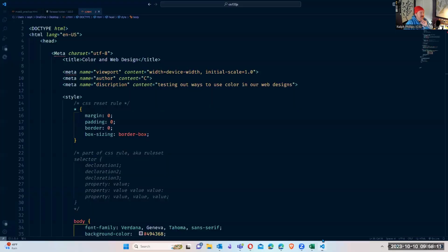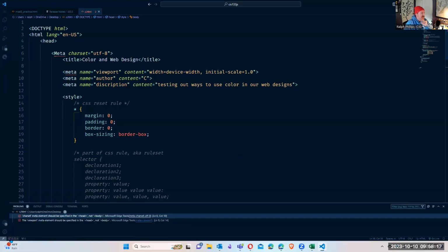So let's go back to VS Code. And I do see down here in the lower left corner, super tiny, we do have a couple potential errors. Something about the charset in line 6 and something about the viewport in line 9. Maybe these are culprits because sometimes a typo up in the head section can impact things later on. So I want to look at line 6 and line 9.